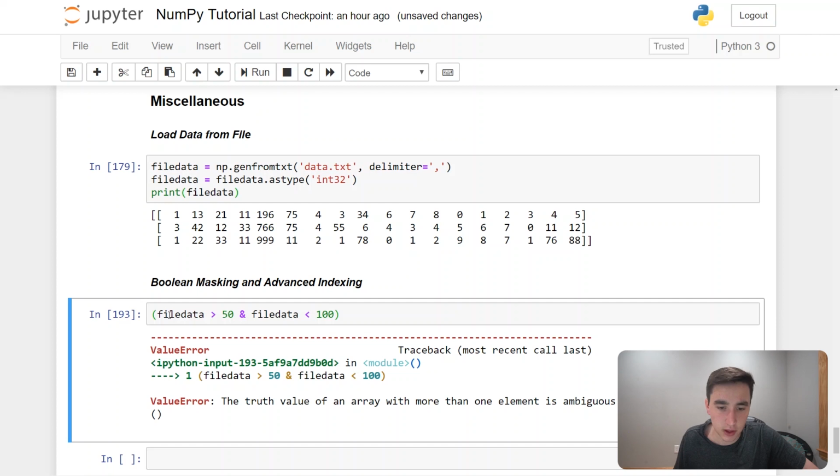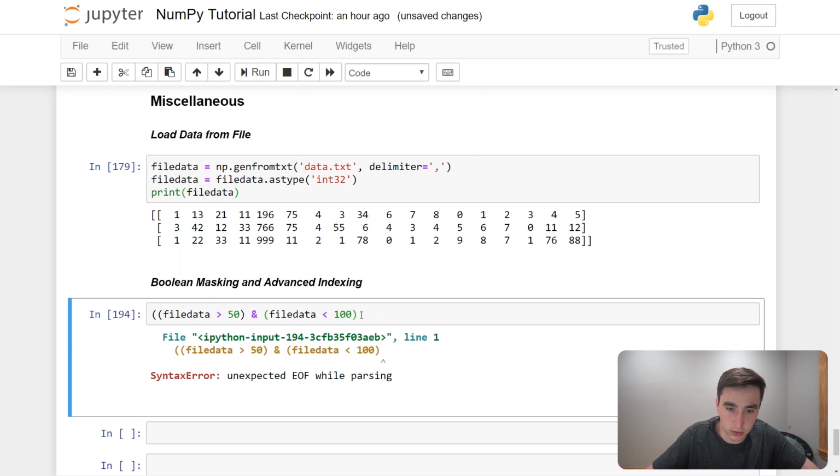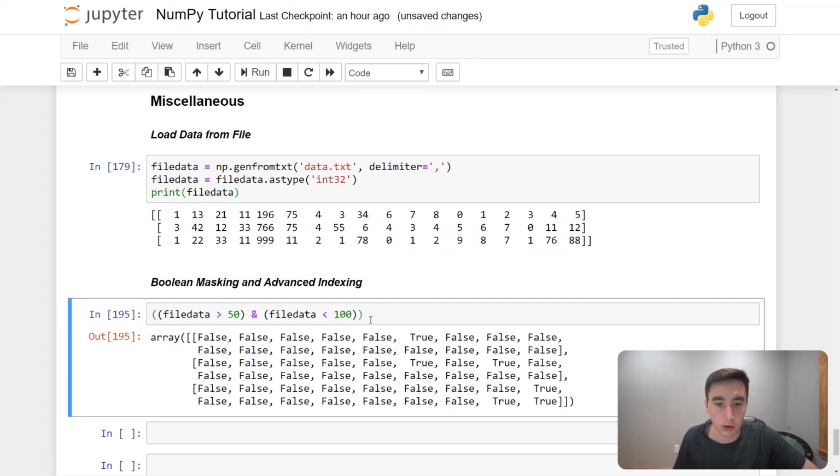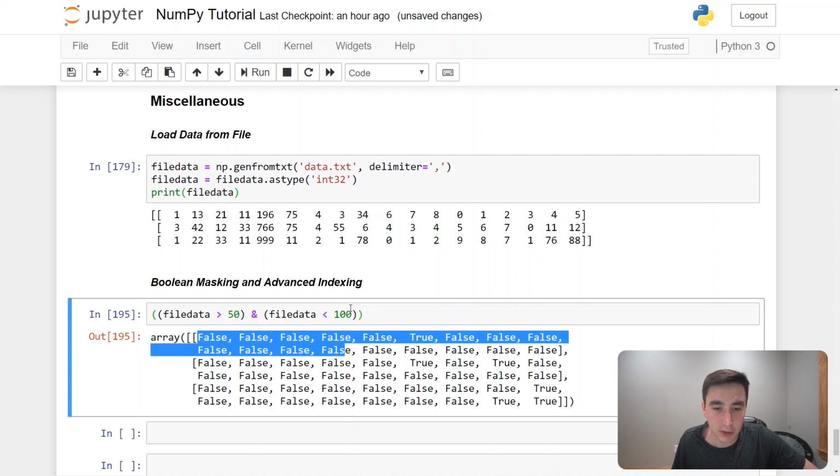The truth value of an array with more than one element is ambiguous. How do I do this? I think if I do something like this, it will work. Not positive. Let's see. What happened? No, I need to use and. Yeah, cool. So this is all the values that are greater than 50 but less than 100.